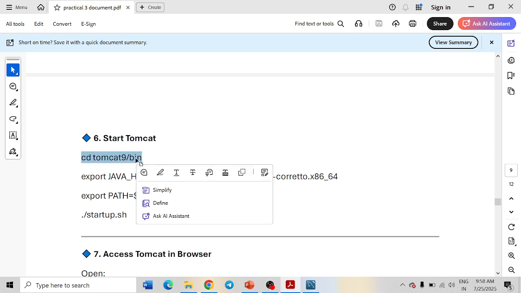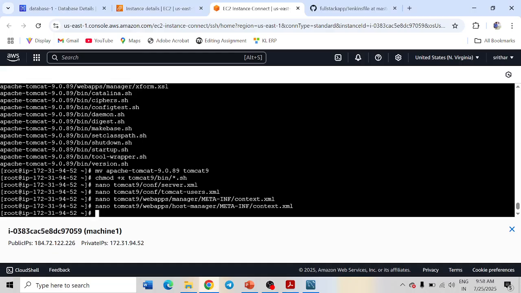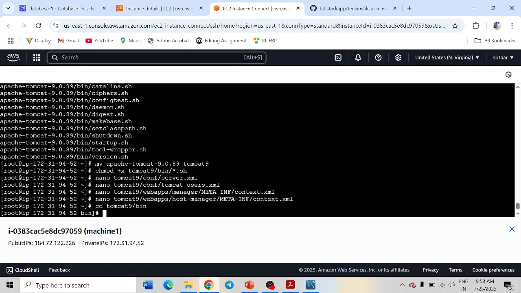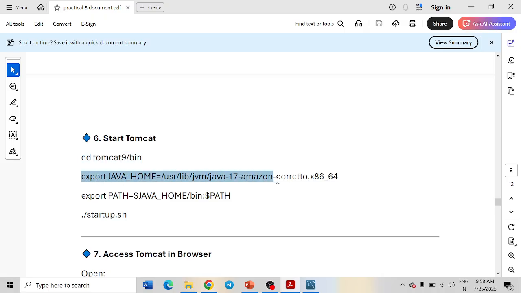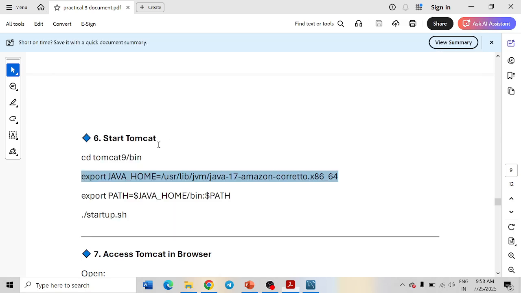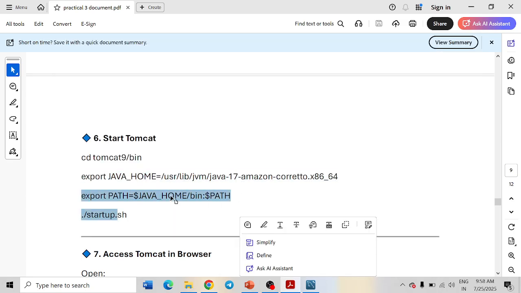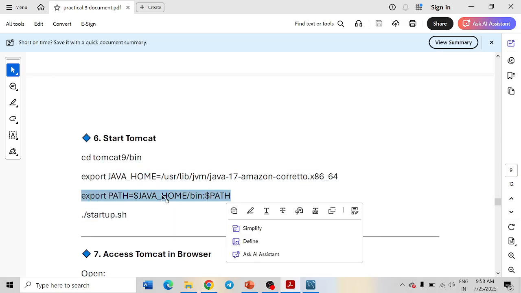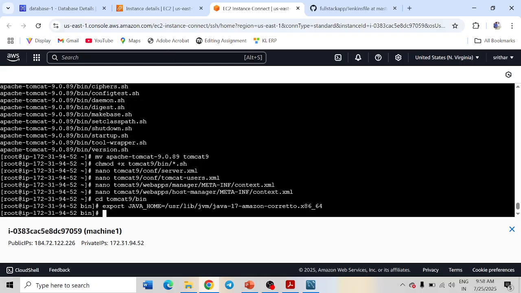And the next thing I want to do is move into the Tomcat bin folder with this command, cd tomcat9/bin, followed by setting the path for Java. So the path is also now set, and now you can export that bin folder.